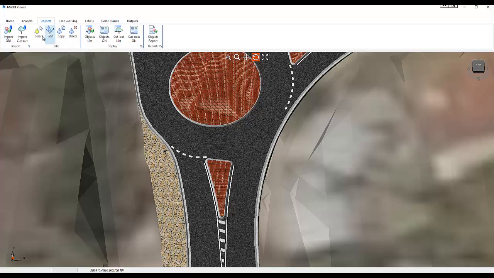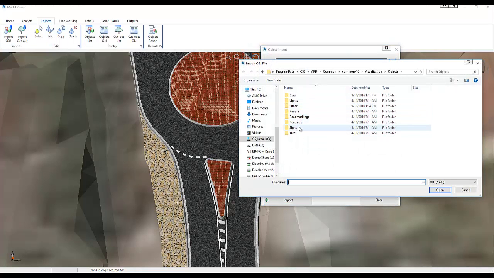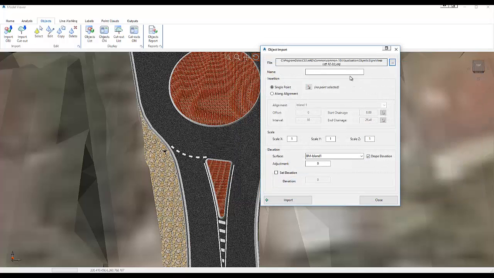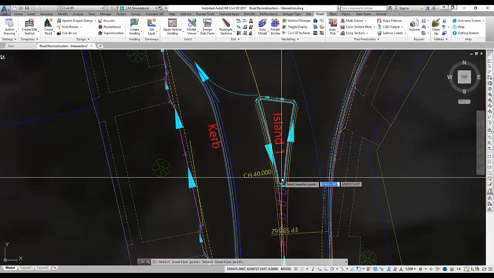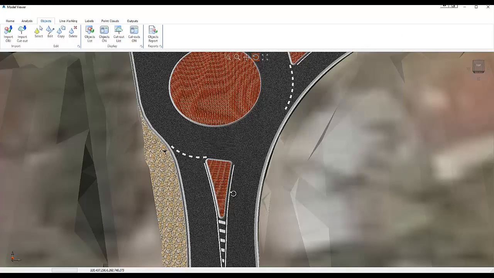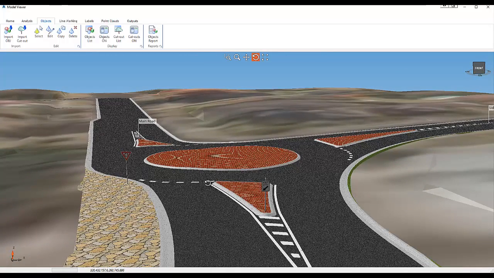Next I'm going to add a keep left sign. This will be on top of the island. So import OBJ, signs, keep left. Alright, so I'm going to match this one onto the island. So I think it's island 1. Import. Okay, that's it.